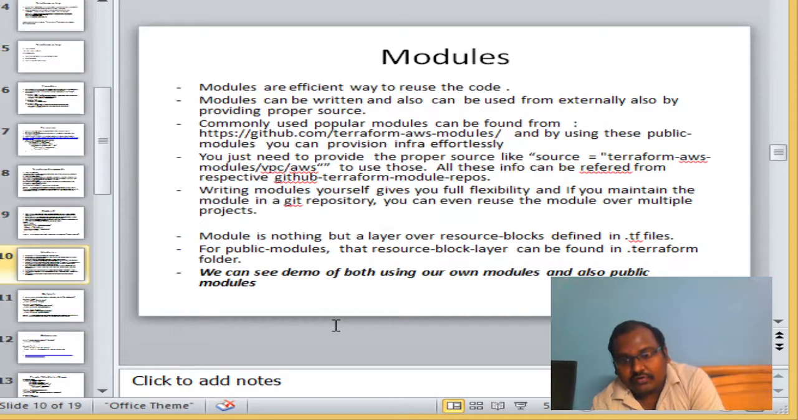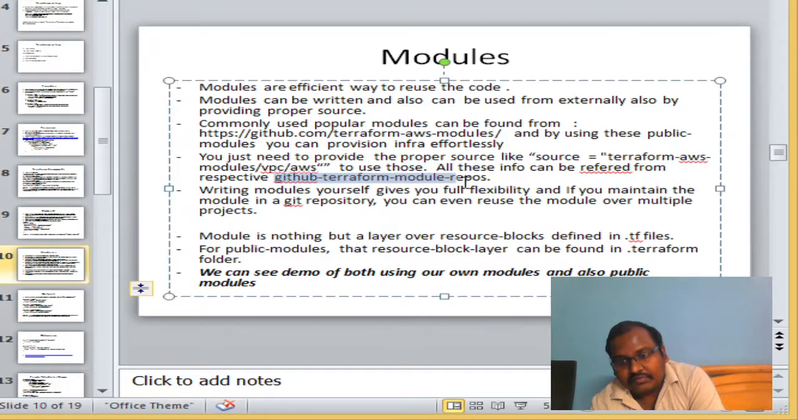Let's go to the modules. Modules are an efficient way to use the code. Basically, they are a layer over our resource block. So I will show you the demo. There are two types of modules. Private modules are the ones which we create over our own resource blocks, and there are public modules also. You can get the repos from GitHub Terraform module repos.